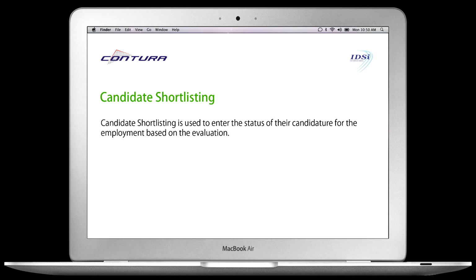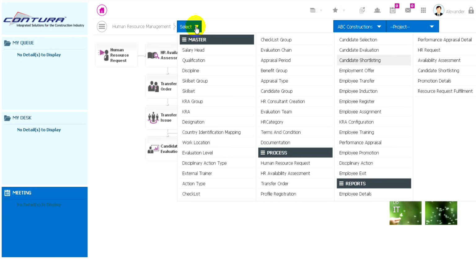In this lesson, we learn how to perform a candidate shortlisting. Candidate shortlisting is performed after evaluating the candidates. The candidates are shortlisted depending on the evaluated score. Select Candidate Shortlisting from process.